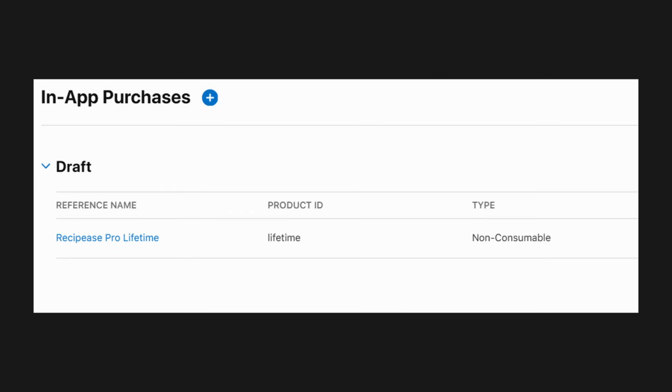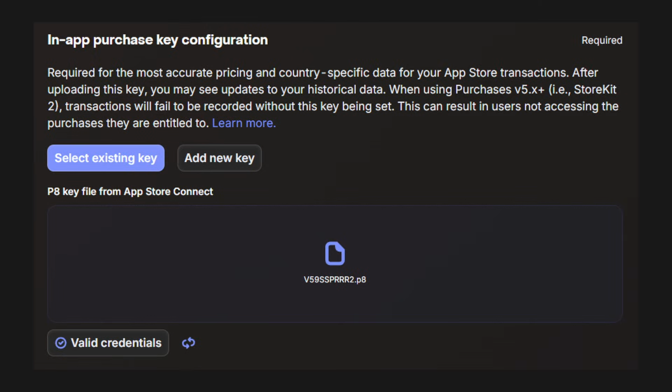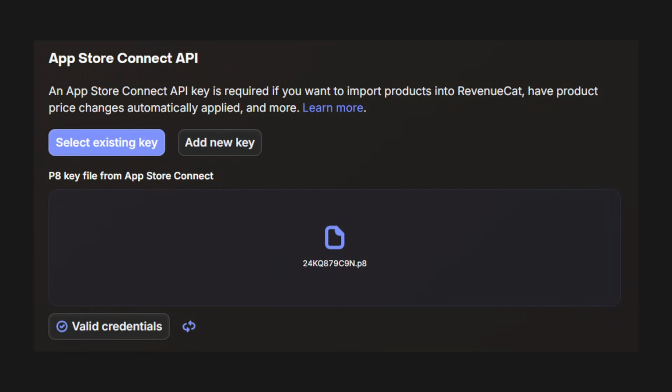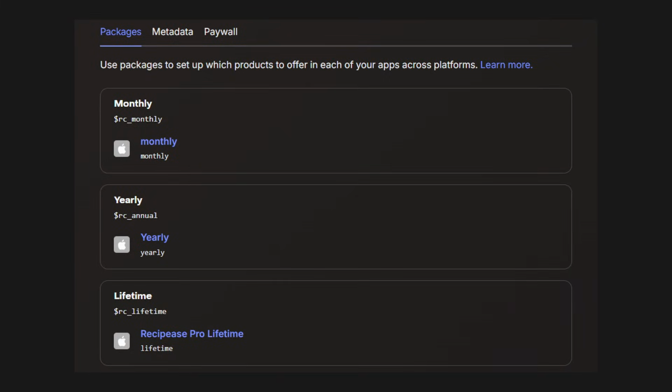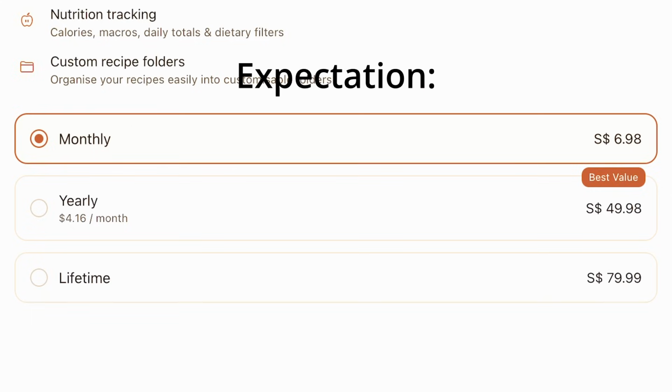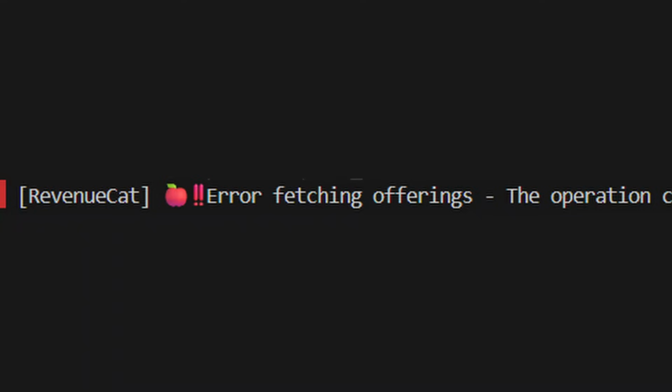To hopefully do so, I added the subscriptions and the one-time payment into the App Store Connect, made sure that I signed into my sandbox account on my physical device, made sure that the in-app purchase key from Apple is in there, App Store API key from Apple is there, made sure that the product names are correct, the entitlement is connected to the right products, and then tested the paywall on a development build to see it in action. I expected the paywall to show 3 buttons to show 3 different prices for users to click to select the prices. The buttons didn't even appear, and I received an error that says error fetching offerings.